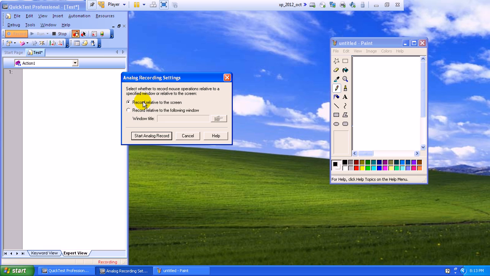If you select record relative to the screen, whatever you do on your desktop, on your screen with the mouse, suppose if I draw some drawing like this, even that will be recorded. If I move my mouse like this, that will be recorded. Means events across multiple screens can be recorded. Suppose you want to record only specific to some window, you can select the second one. Here I want to record my drawings only in this paint window.